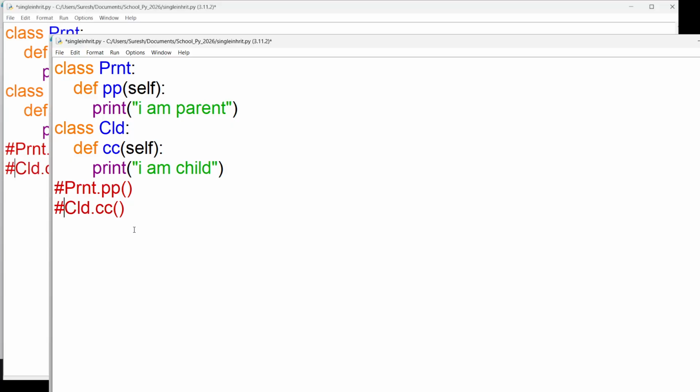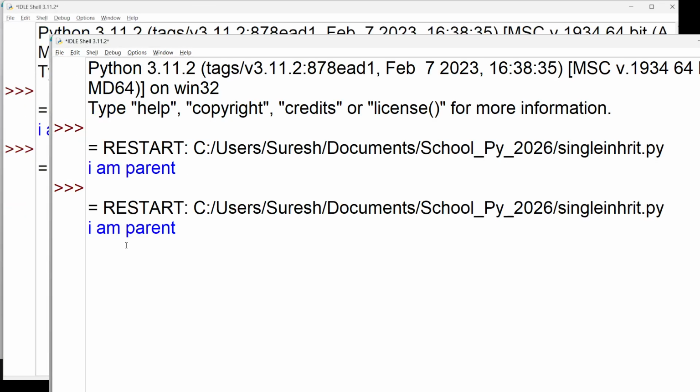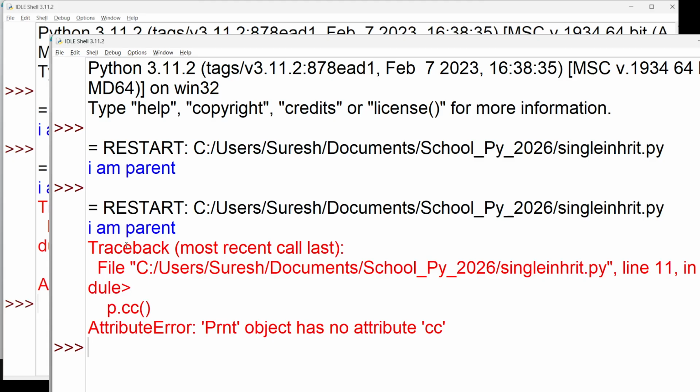So now we can create the objects. We can create an object p is equal to prnt. This is a reference variable we are creating. With the help of p, I can call pp, the parent function. But I can't call the child function with the help of p. It is not possible, p dot cc. If you try to call this, it will throw an error that there is no such attribute.